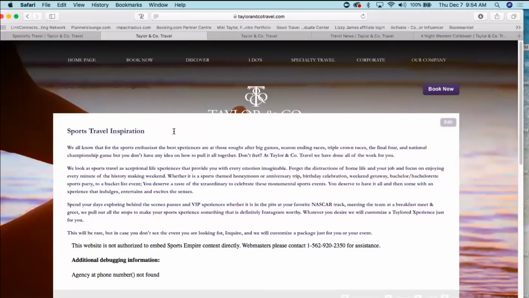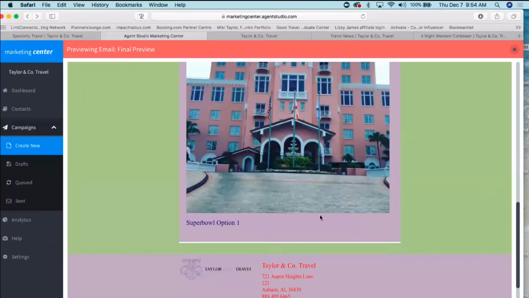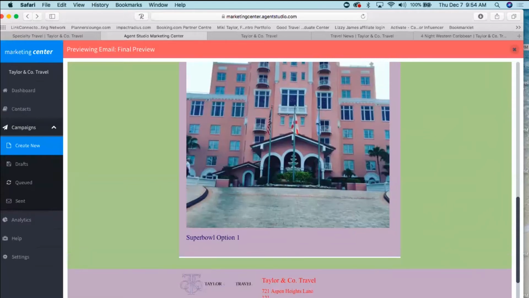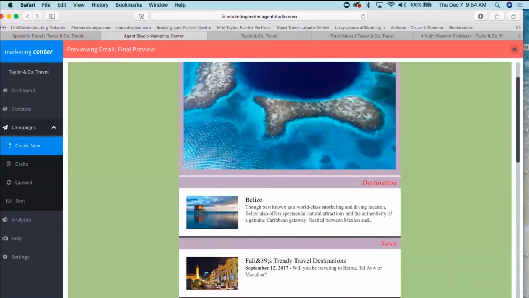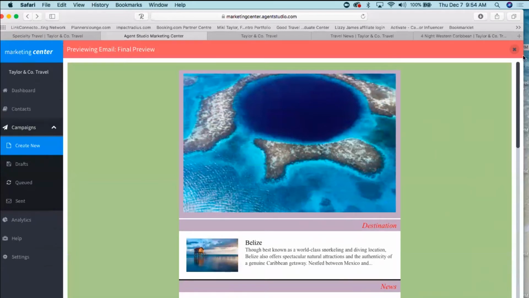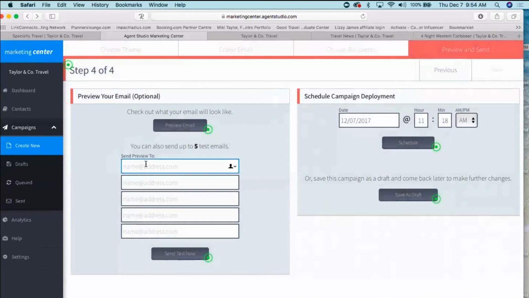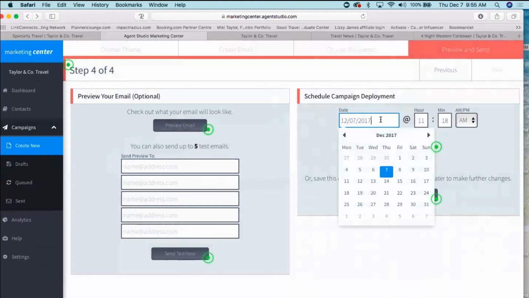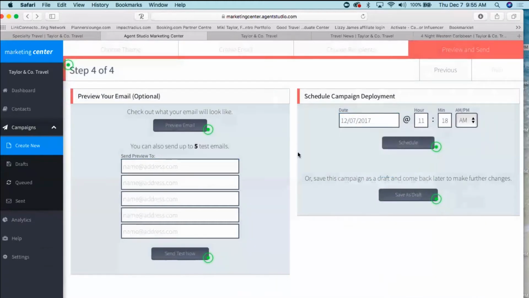Now, if we click that, it's taking us back into, it would pull up that promotion. Okay, so if everything looks okay, you can close out of the preview. You can send it to yourself and or just go ahead and schedule when you would like the campaign to go out. Okay, I'm going to just skip out of that.